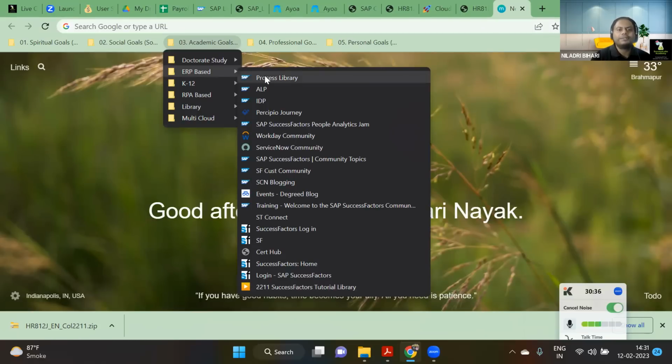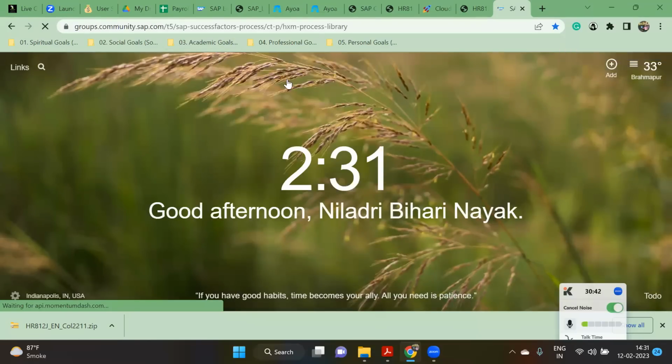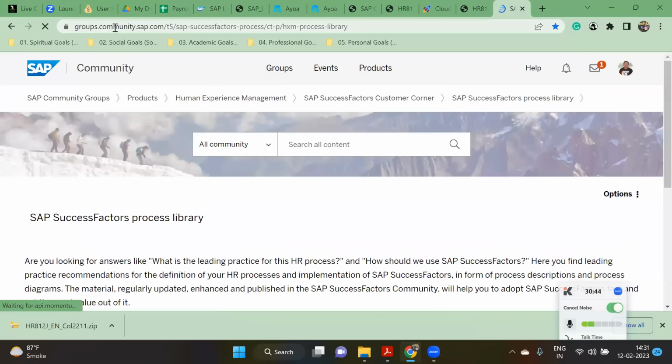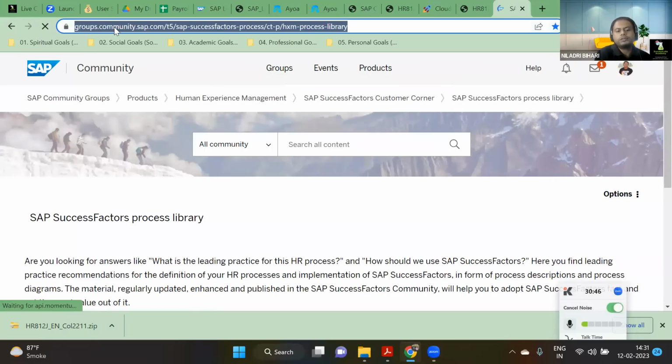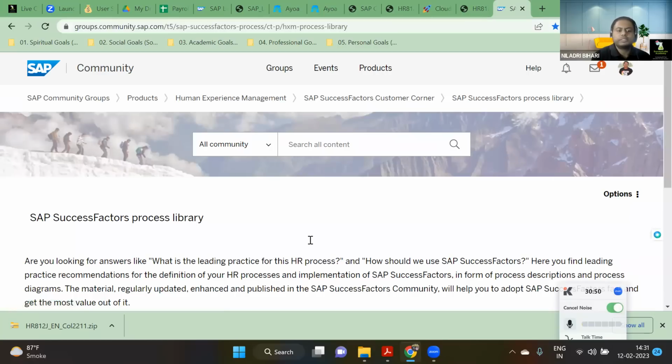Okay. So now, first three things, and the process library. First one, I will explain the process library. If you go there, the link is very simple. I will also put it into the chat so that you can copy and bookmark it, because it is not only for Employee Central Payroll, but for any products in SAP SuccessFactors, it is relevant.